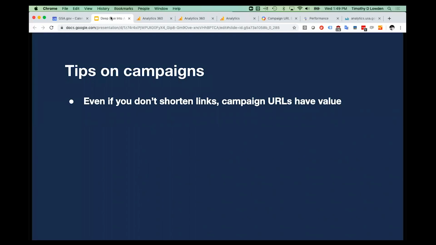One, even if you don't shorten links, campaign URLs have tons of value. So you might say, well, we don't shorten our links, we don't send a lot of emails, or maybe you say our email provider automatically tags things for us with campaign URLs, which, by the way, if you're paying for an email service, any email service worth their salt should probably automatically tag with campaign URLs for you. But if you're not using one of those, you say, oh, we don't do any of that.